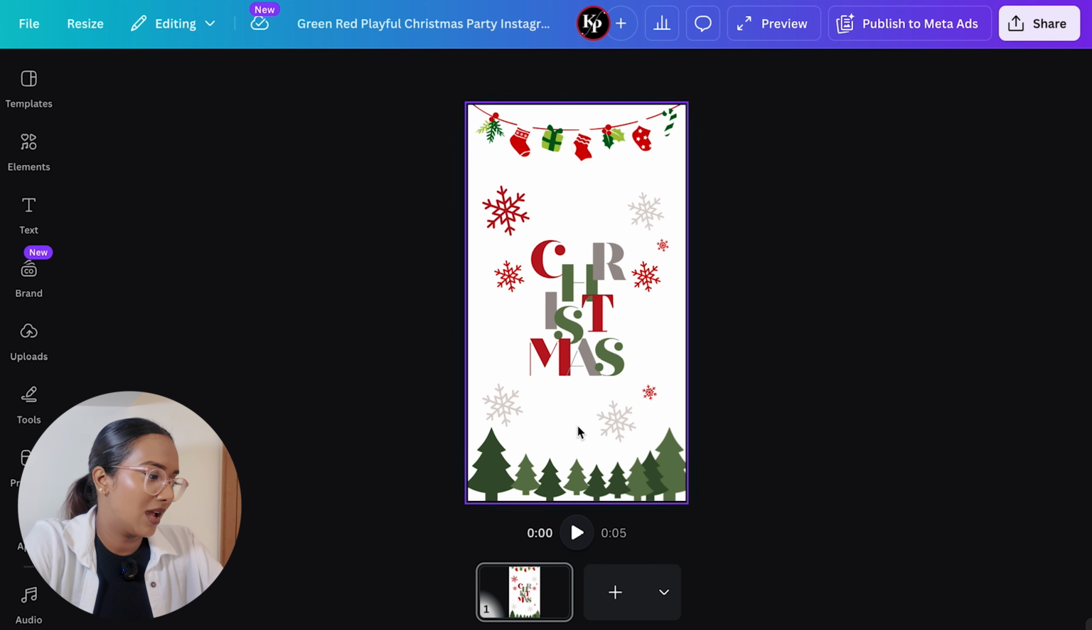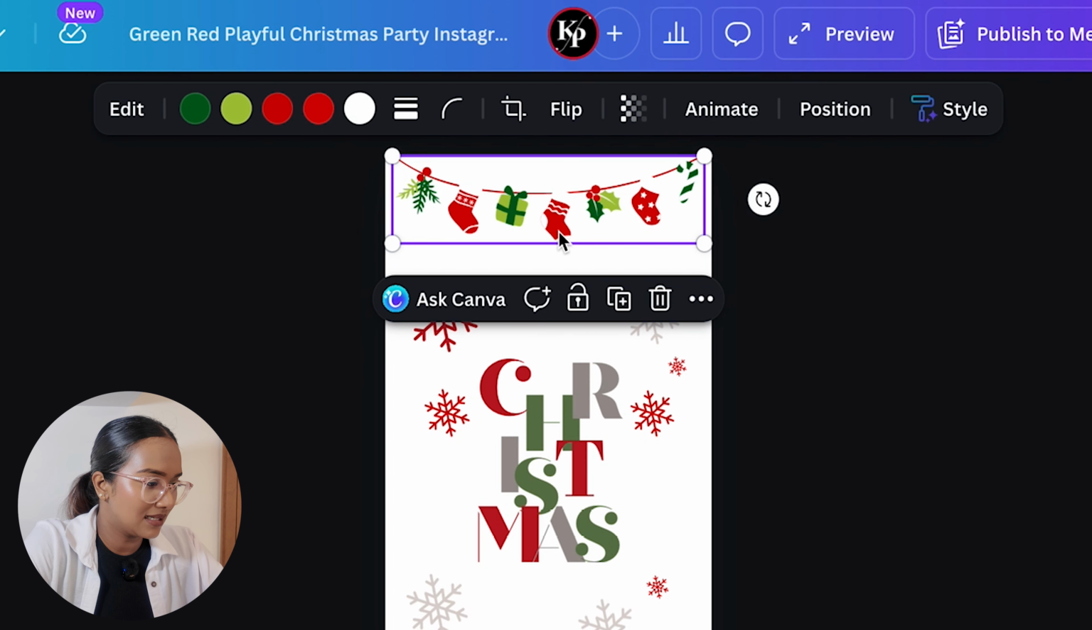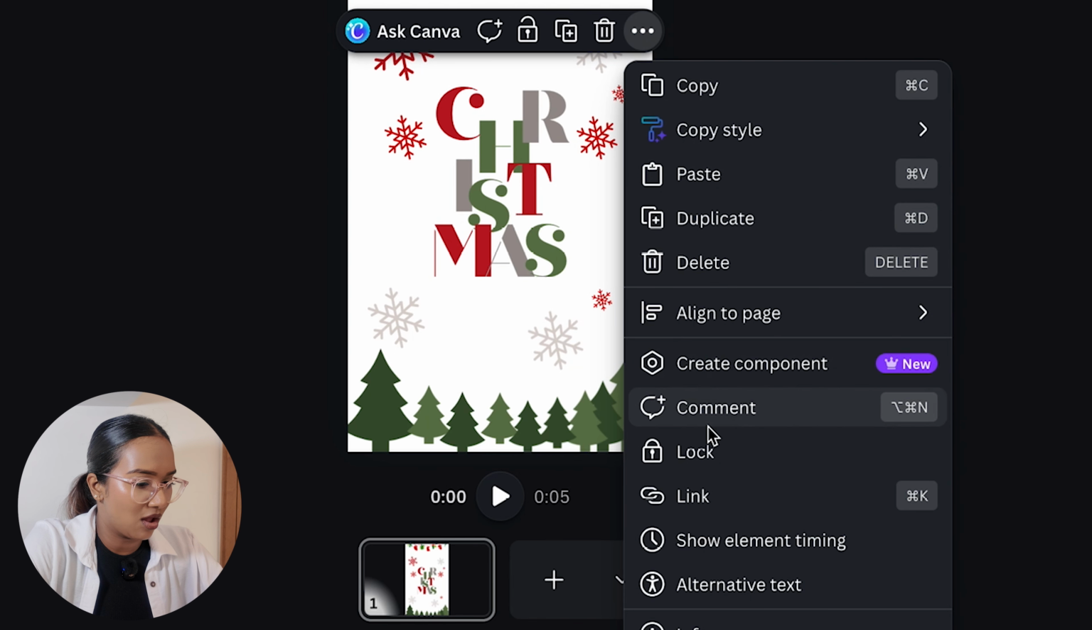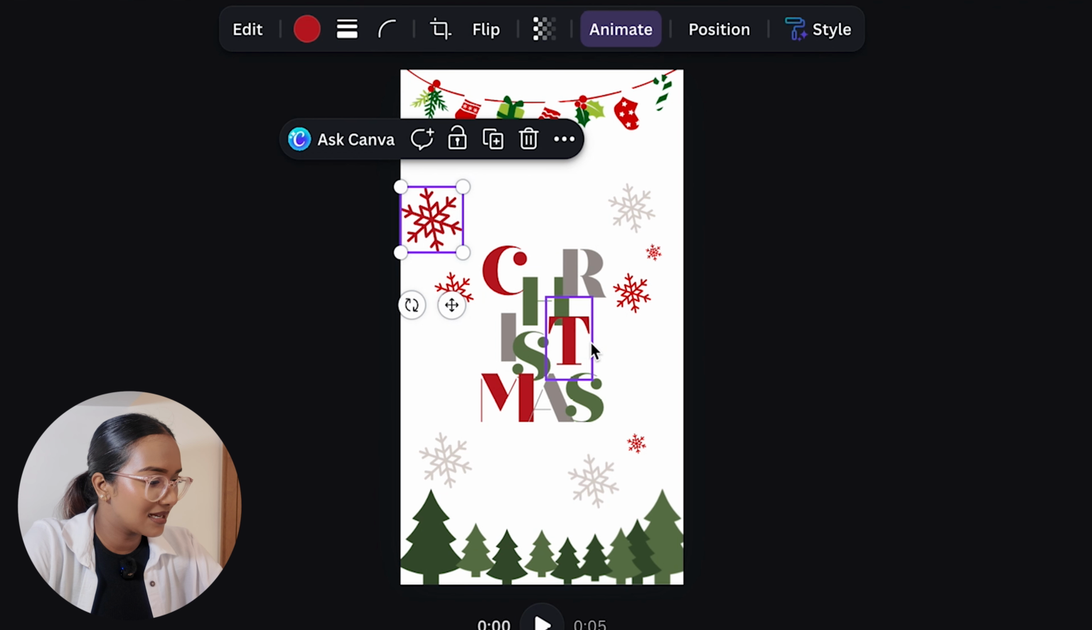Start by opening up your Canva design and then click on the background or element that you want to lock. Once it is selected, go to the top toolbar and find the lock icon, or you can click the three dots and locate lock. The element is now locked, which means it cannot be moved or edited while you work on other parts of your design. This helps prevent accidental changes.